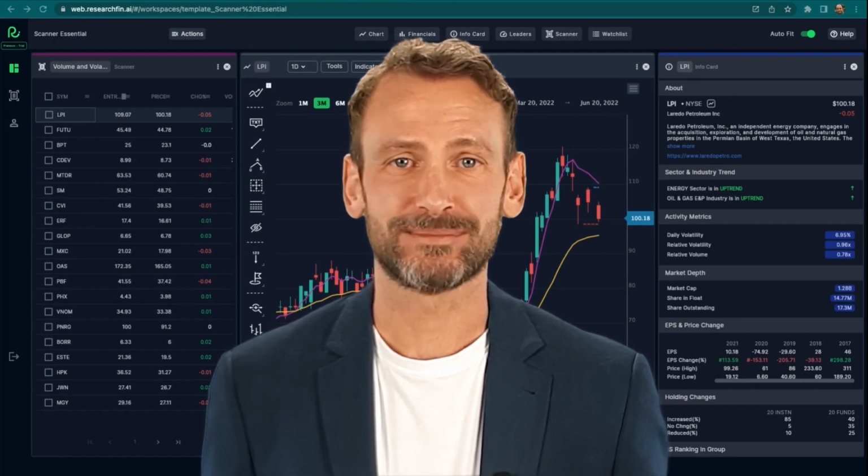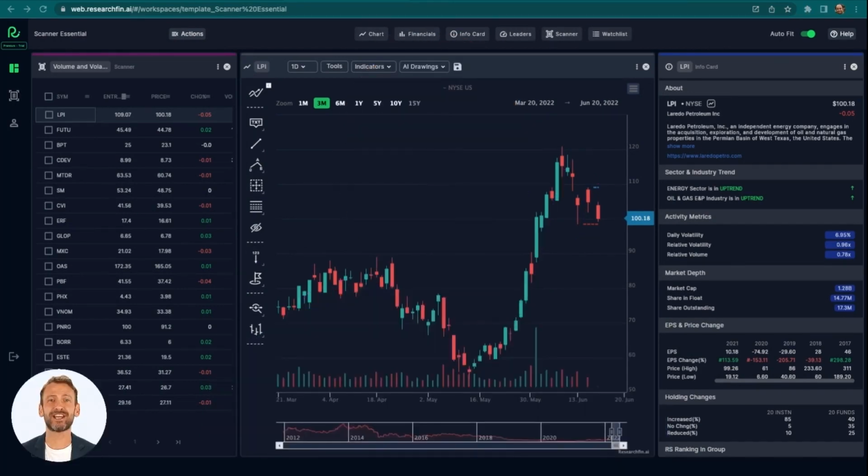Let's get started. When you first sign into the Researchfin.ai web app, you will first land on a default workspace. Think of the workspace as a dashboard that you can create or modify to fit your trading workflow. The workspace comprises several widgets. Here you can see a scanner widget, a chart widget, and an info card widget in this default workspace. You can add more widgets from the menu on the top. You can remove and resize widgets as well.